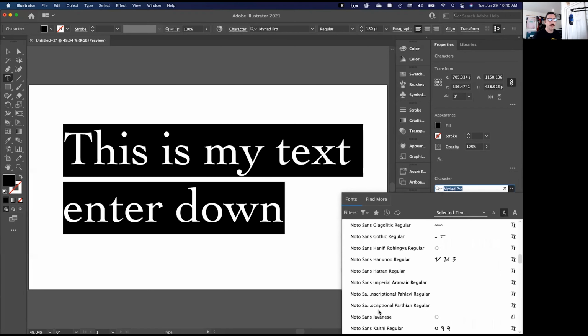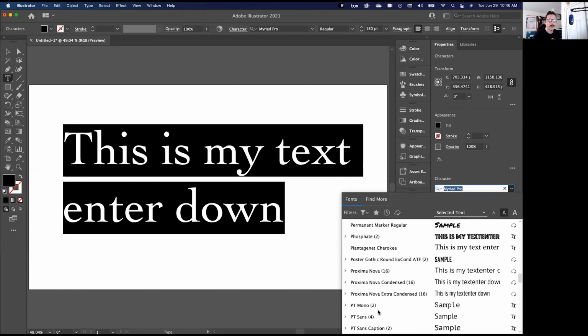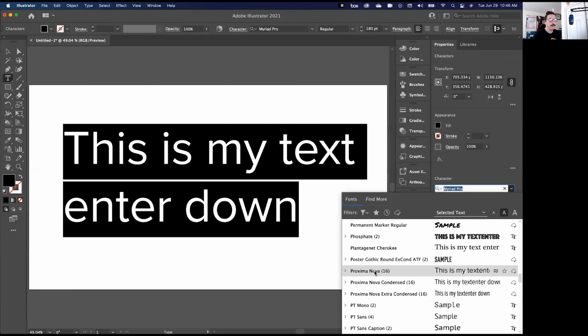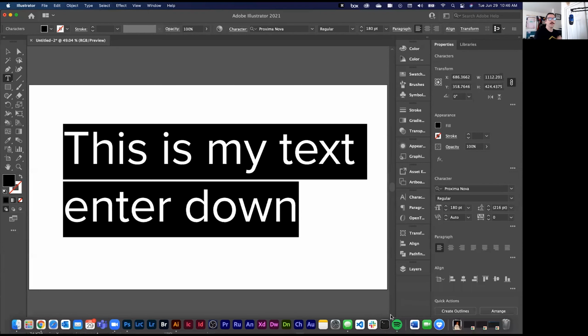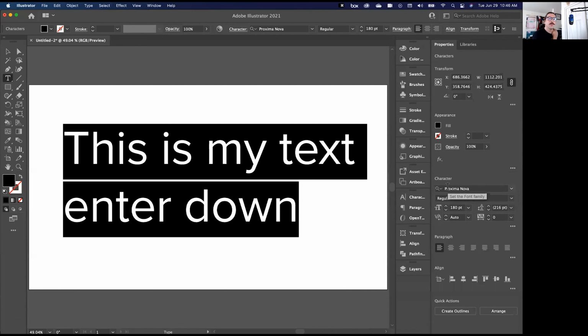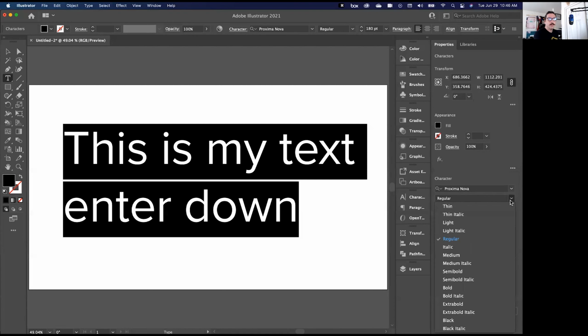And then what I'd also like to show you is, let's go to Proxima. This is the university's official font. When you have your font, it also has styles underneath it. A lot of us that are used to Microsoft Word are used to clicking bold, italicize. And those aren't really buttons here. They are in Photoshop and in character panels, but it's better to use styles.